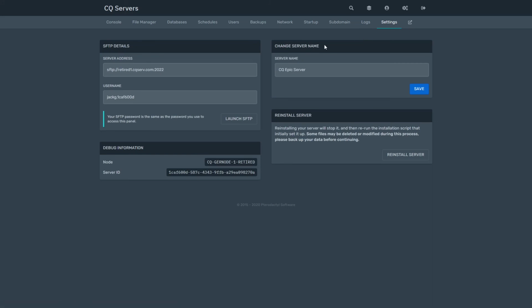We've also got our settings, which allows you to change mainly just the server name, being whatever you want it to show as on your panel. So this doesn't change the actual in-game Minecraft, but it will change in your panel, and then reinstall the server if you need to do that.